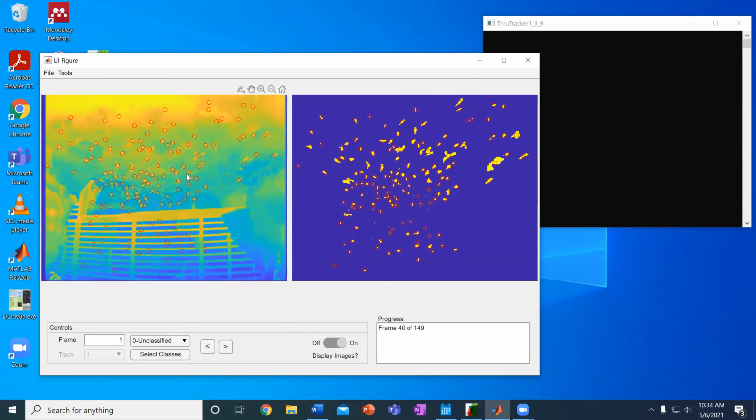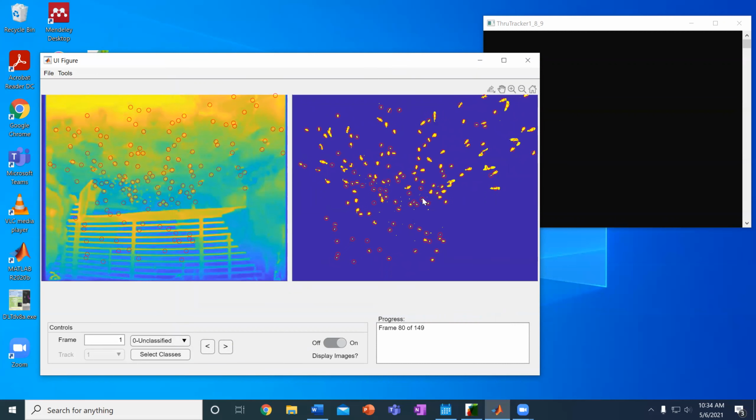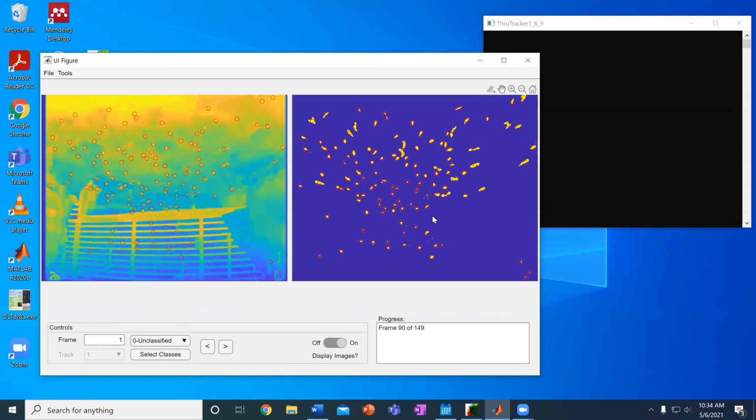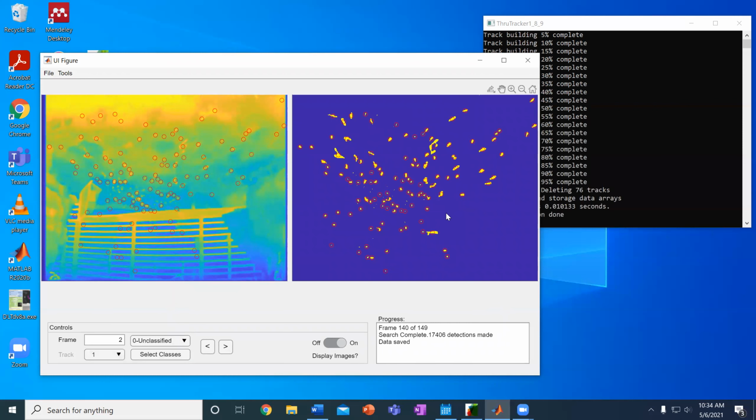It's showing a colorized version of the video here on the left, and then it's showing all of the detections on the right. So it's showing the actual pixels of the detections in yellow, and then the red circles show the centroids that it's using for the location of each one of those detections. Now you can see it's finished processing those 150 frames.